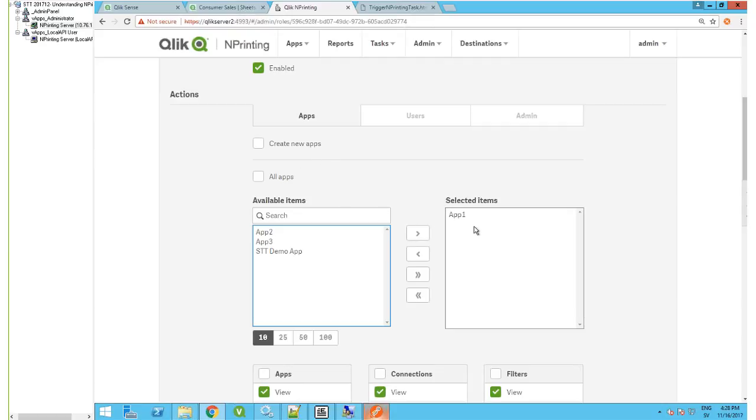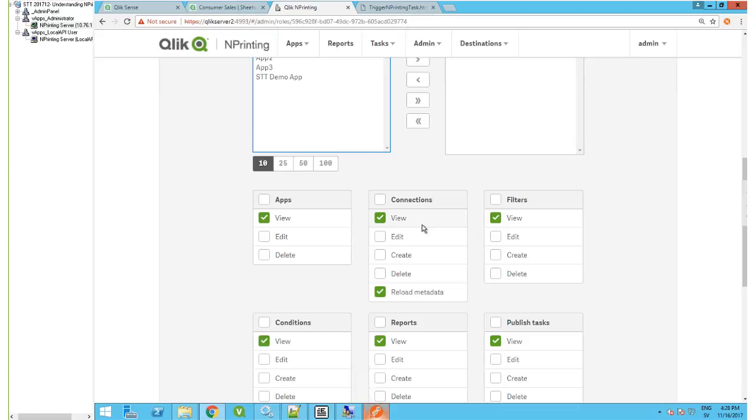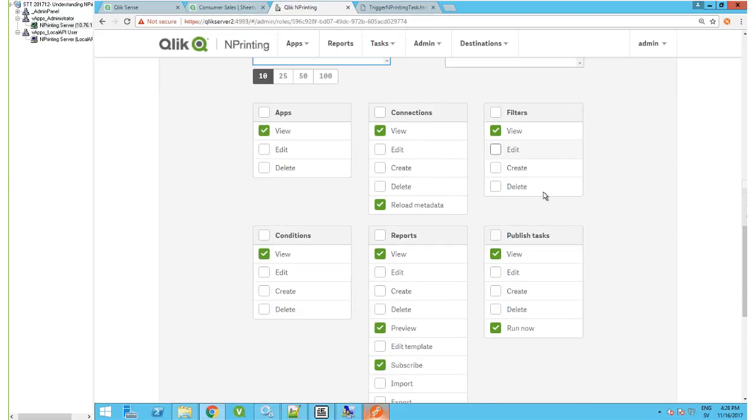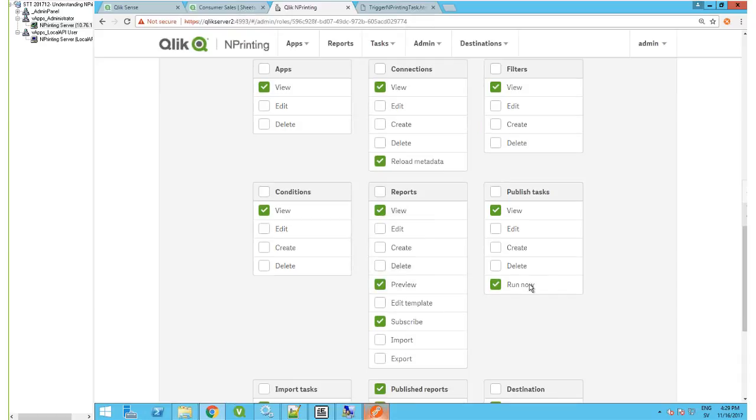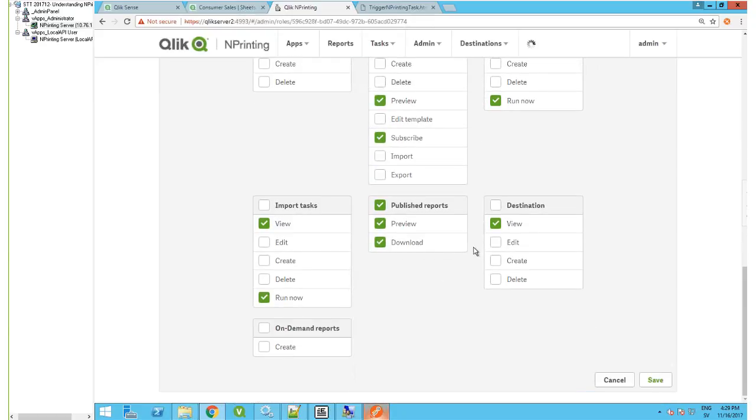So for this security role, all the users belonging to this security role can now see the app group named app1. And what can they do for the app, for the resources? For the apps, you can view all the apps, view all the connections, filters, and publish tasks. It can reload the metadata. It can view the conditions, view the reports, trigger the publish task, etc. So now I want to save my change.